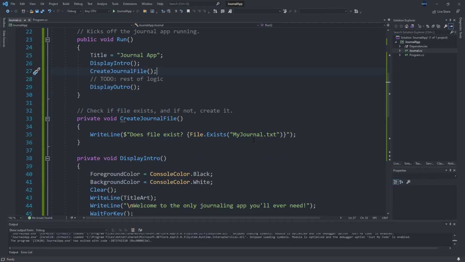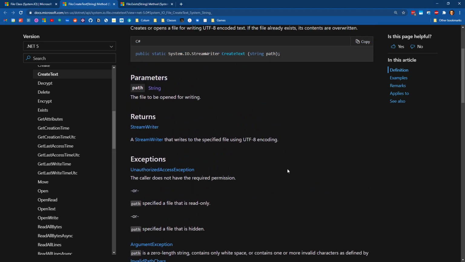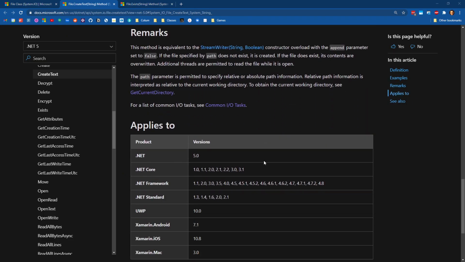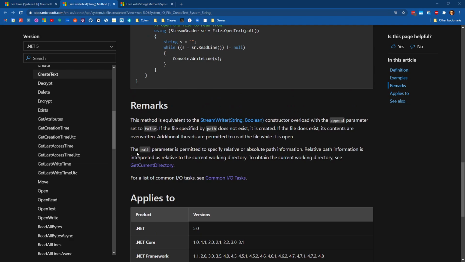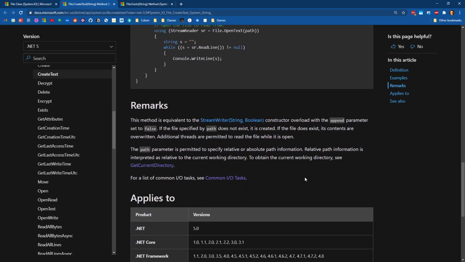So with this method, if we look back at the docs, I believe it mentions it here. Yeah, so down here it tells us that that path parameter can be a relative path or an absolute path. So absolute path would be something like this, where we start at the root of the hard drive and the partition here that we're trying to access all the way down to the file. The other way that you can do that is with relative path information. So that's going to be based on the current working directory.